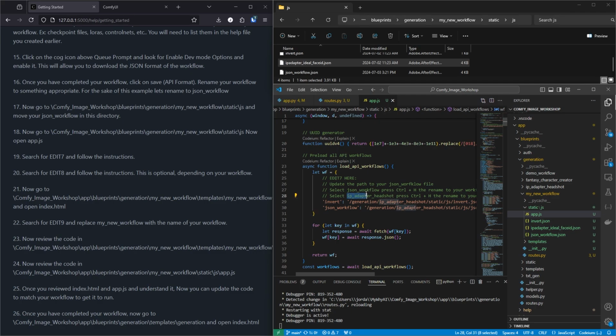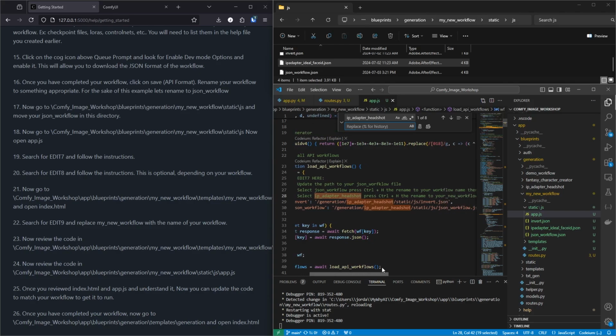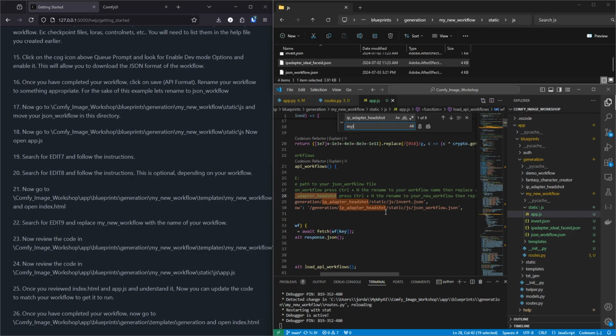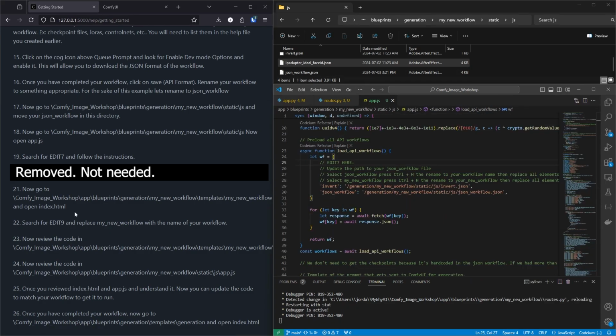Now we will select IP adapter headshot and press Control H, and then rename it to your new workflow, and then replace all. So we'll rename it to my new workflow. Great, make sure that that looks like it's the right path, which it is. Match it from up here. Perfect. My new workflow, JSON_workflow, JSON_workflow. Great.